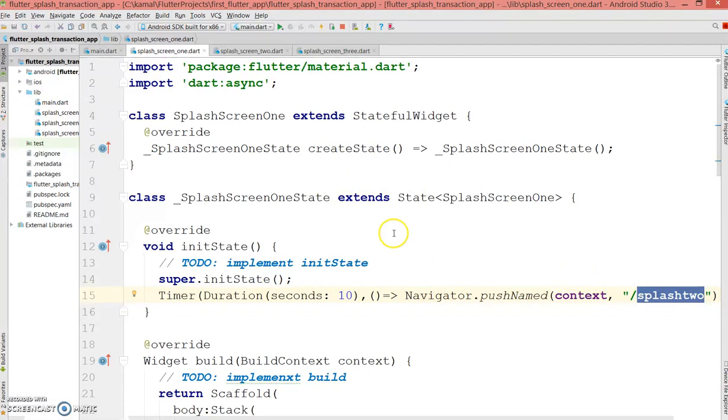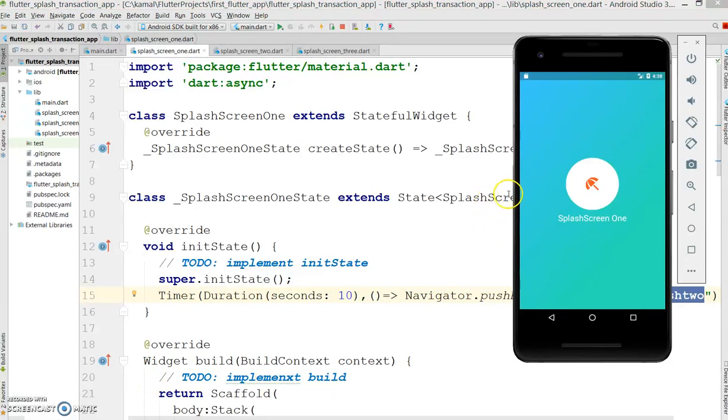So I'm going to build this Flutter app and I'll show you how it looks on an emulator. The file has built. You see the first thing, splash screen 1. Now after 10 seconds, it got shifted to splash screen 2 because we've given it a duration of 10 seconds. Now after this, you see splash screen 3. So this is how it transits smoothly from one splash screen to another splash screen without any next button or skip button, with the help of Flutter timer and routes.